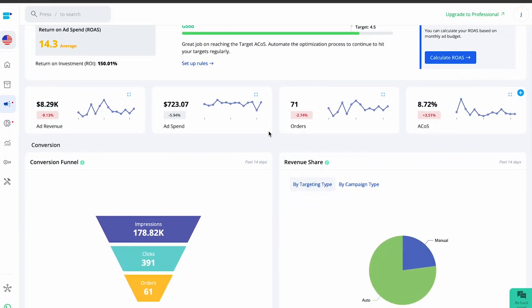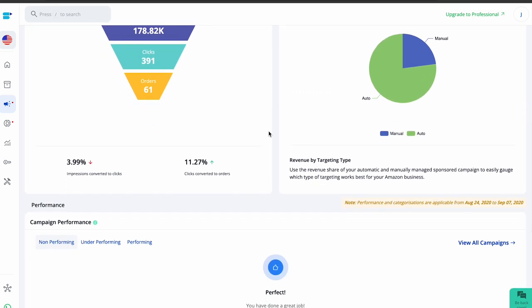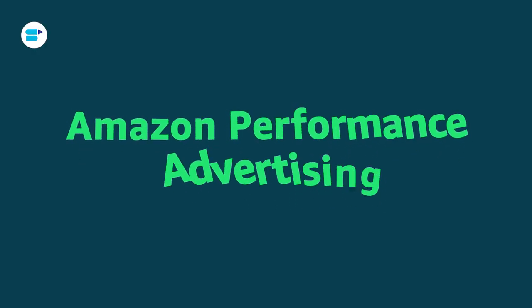In the fast-changing world of online selling, knowing how to advertise effectively has become super important for Amazon sellers. One key strategy that's really catching on is called Amazon Performance Advertising.